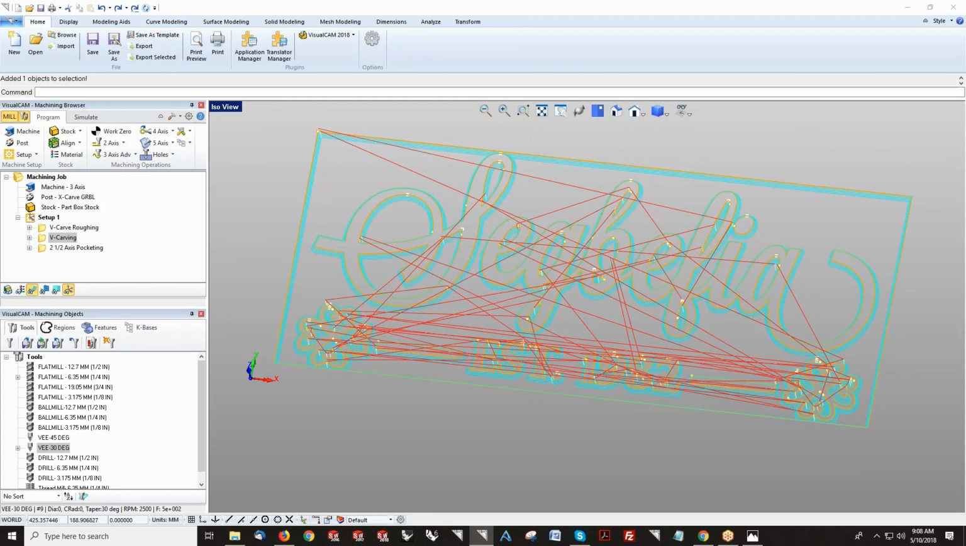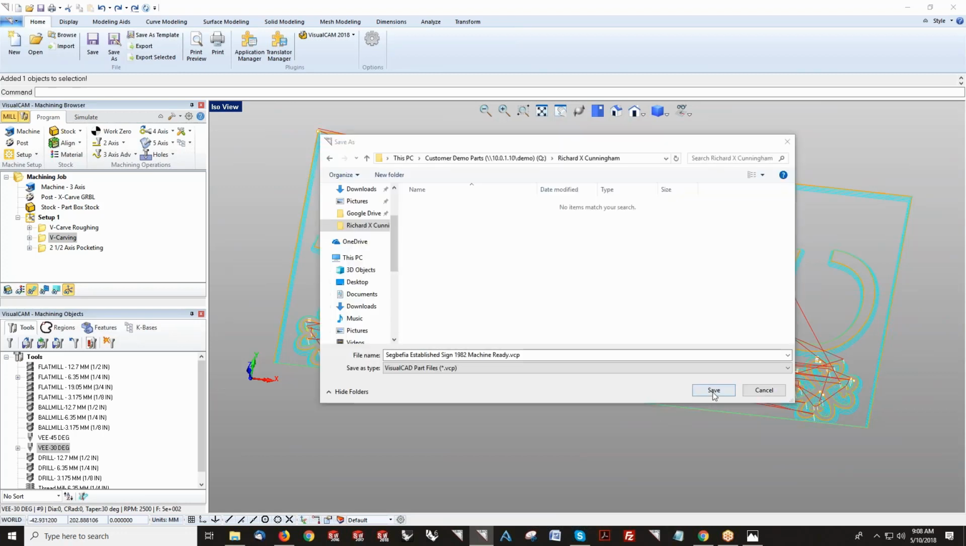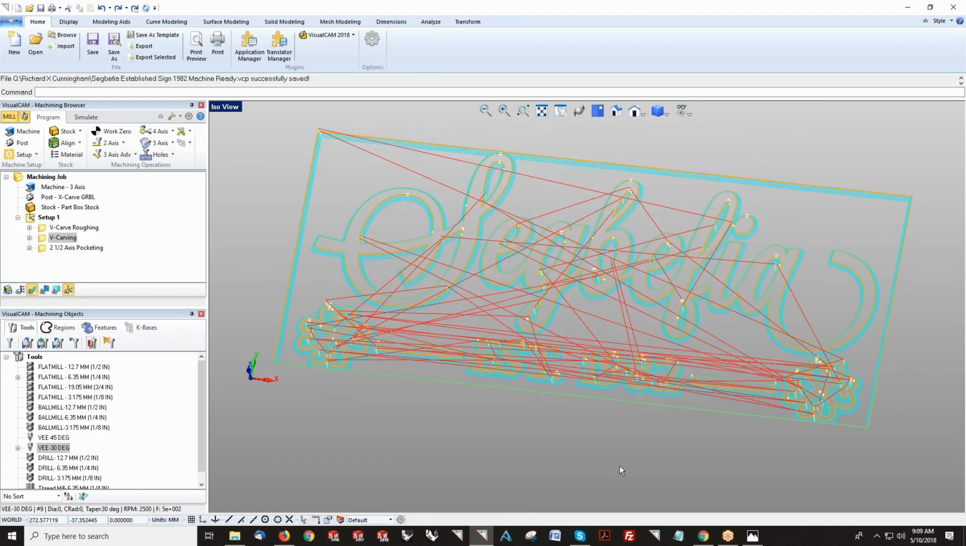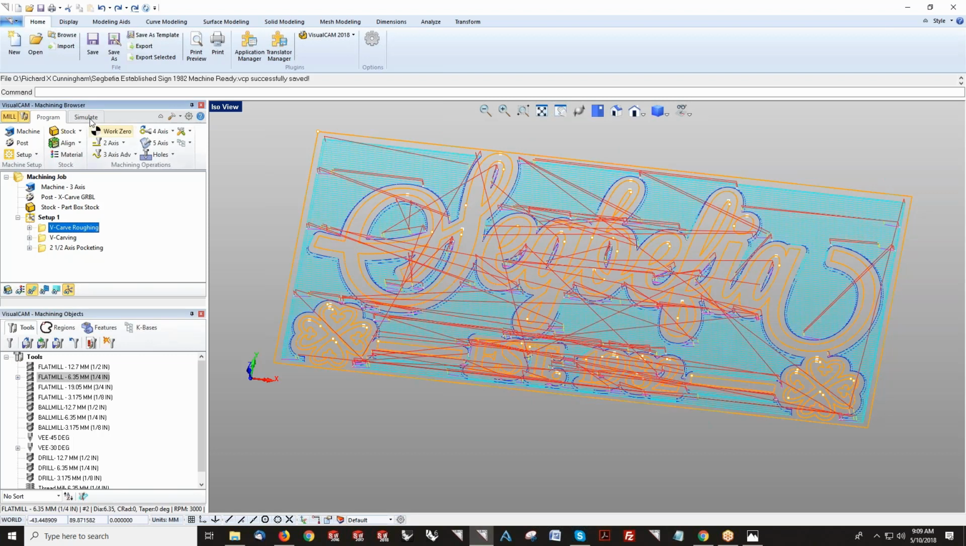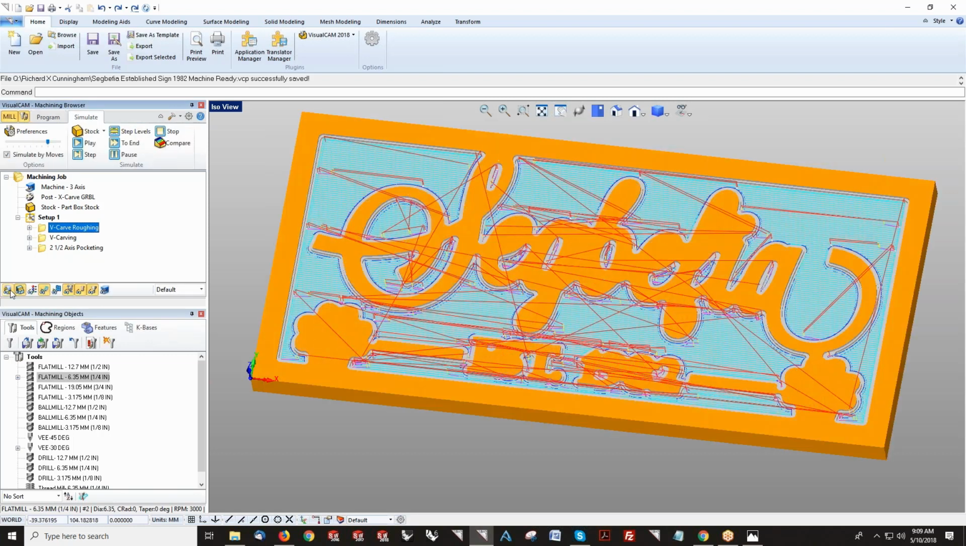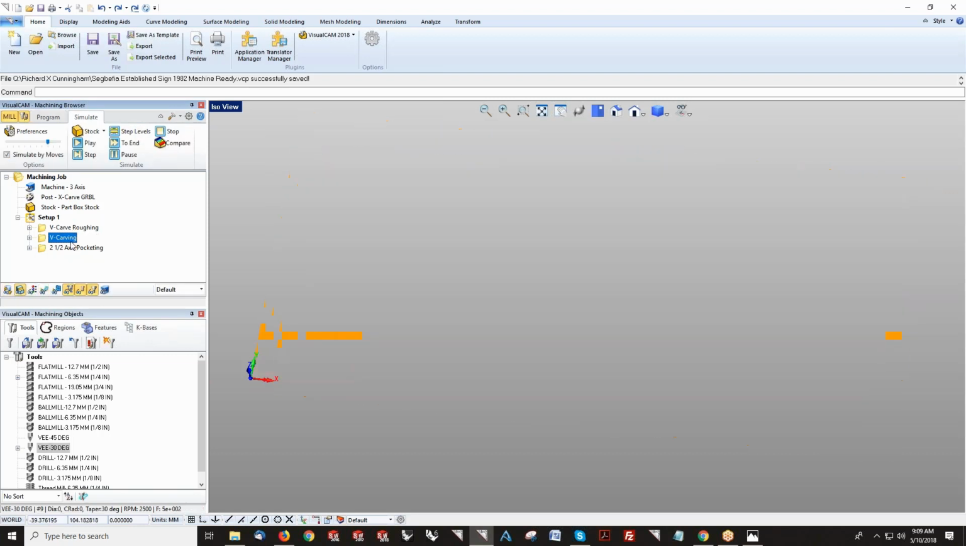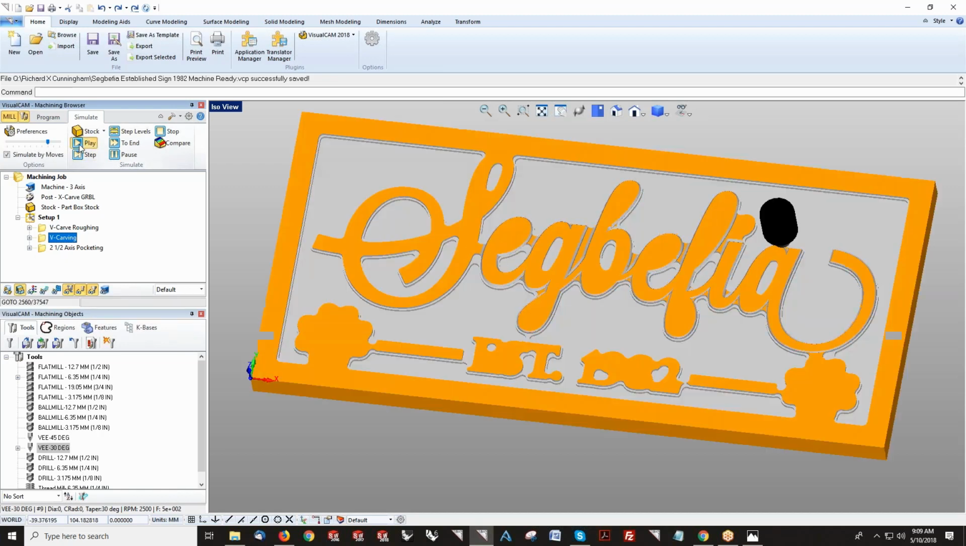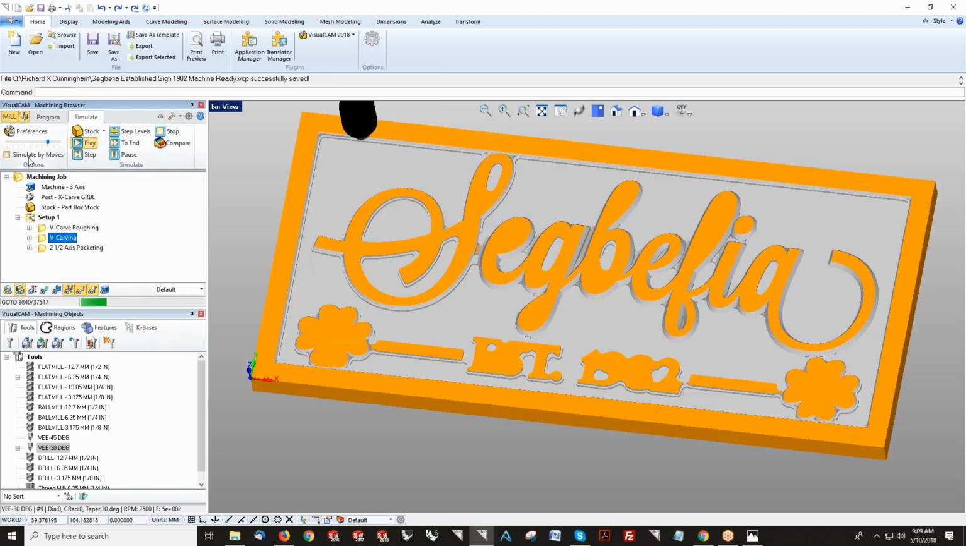I can also do a save or save as, and I can pick the folder where I would like to put this file in. So I'm just going to go back and save it in the same folder where we had the drawing pulled up from. So we had the operation simulated for the V-carve roughing, and now I'm going to go ahead and simulate the V-carving operation in here. I can even slow down the simulation. As you can see, you have precise control on how fast or how slow you want to run the simulation.